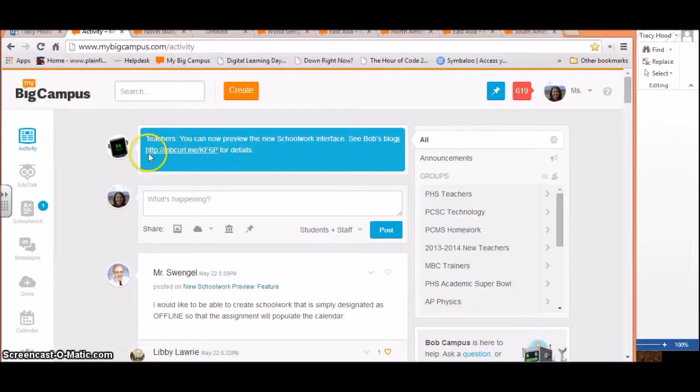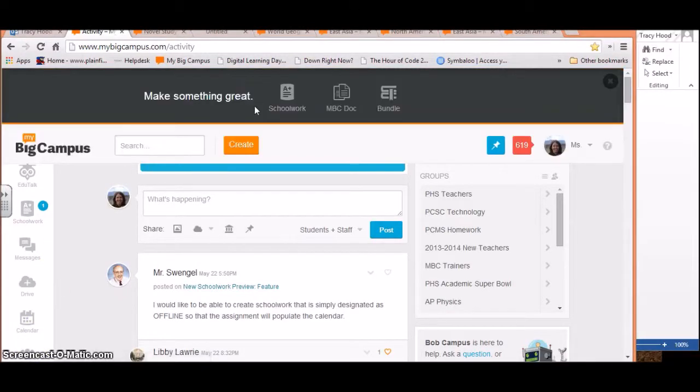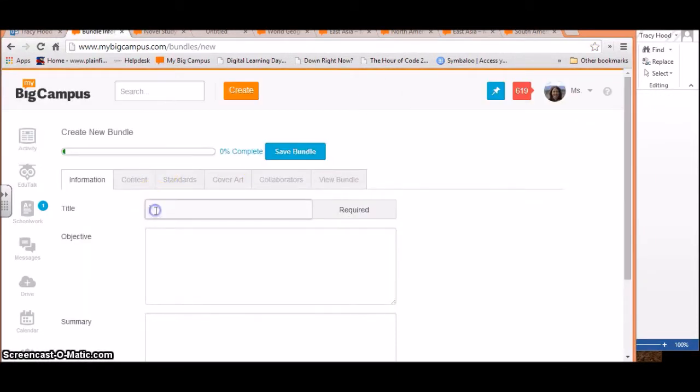So you all have created a bundle at least once before, but let's go through the process again. One way to do that is to push the orange Create button. We're going to click Bundle, and I'm going to give an example, Bundle.